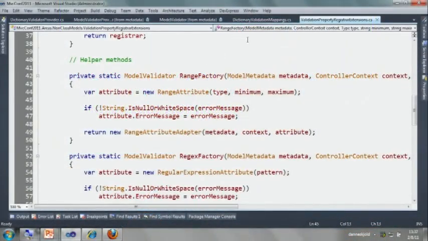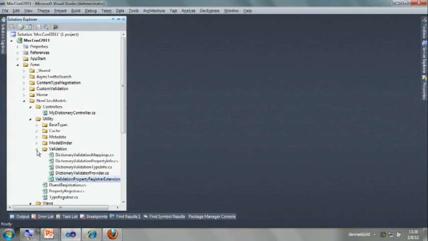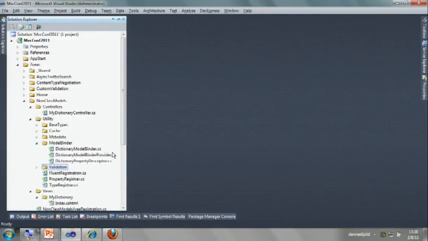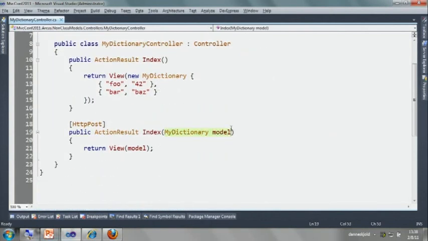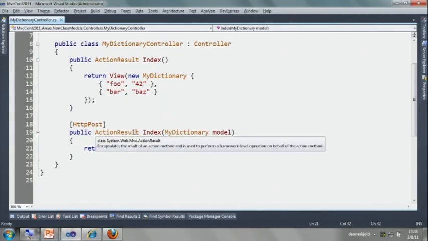Thanks for that question. Okay, so we've now got validation wired up through our Fluent interface. The last piece, as it turns out, that I had to write was a model binder. Model binders in MVC are the things that are responsible for taking values from a request and turning them into action parameters. So in our controller, we take my dictionary model as an action parameter when we get a post back. And it's the model binder that's responsible for turning the values, foo equals 42 and bar equals baz, coming from HTML.